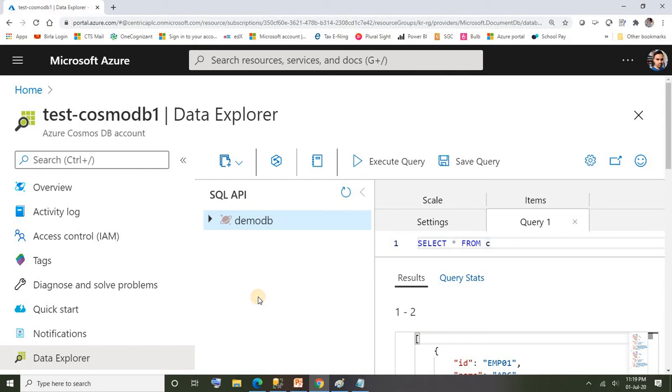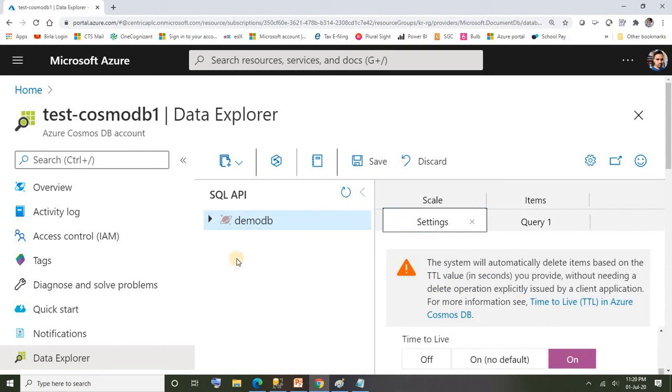So what we can do is set an expiry time for the container or for items that you think might not be useful after a certain time. You can go ahead and set TTL. So let me show you guys where you can see the TTL option.